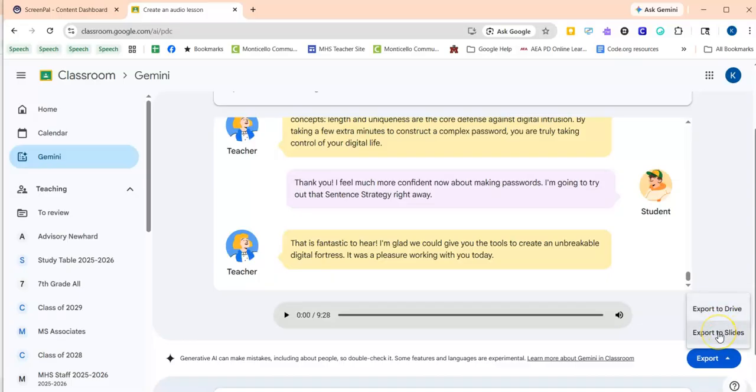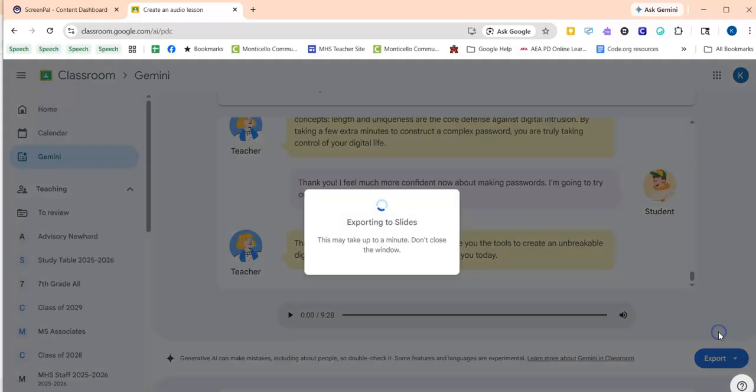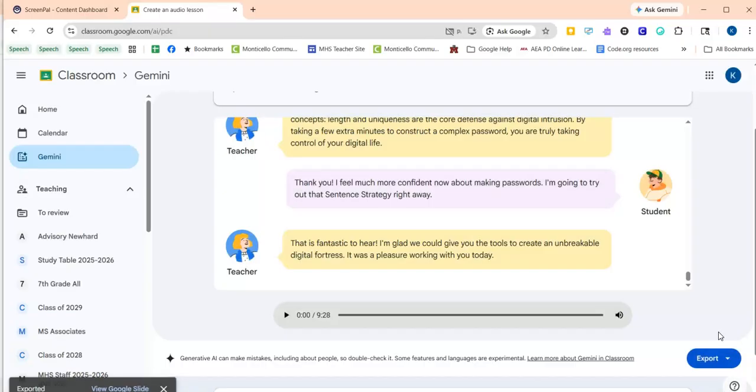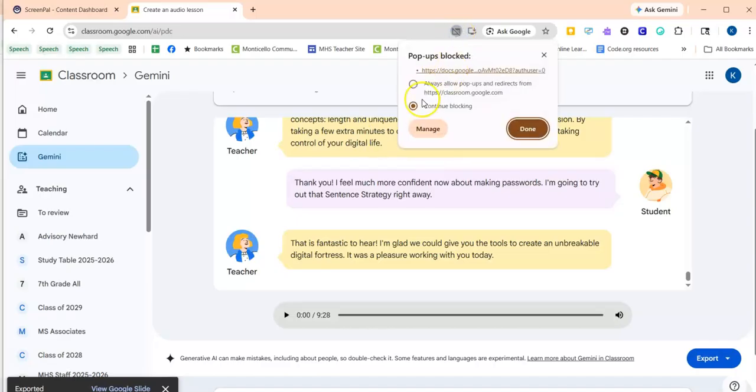I can also say export to slides. And when I say export to slides, unfortunately, it does not bring the audio over, because slides and audio is not always the coolest thing in the world. And my pop-up is blocked.